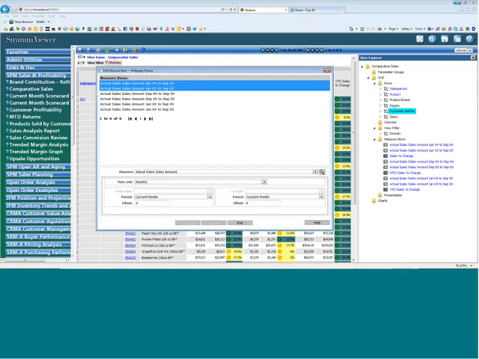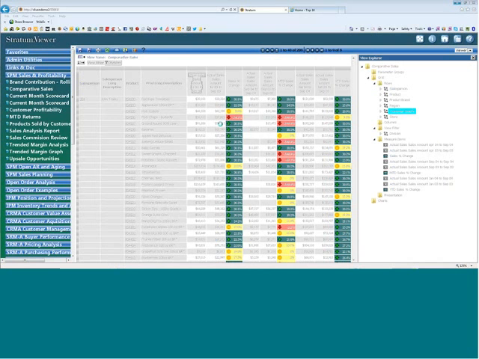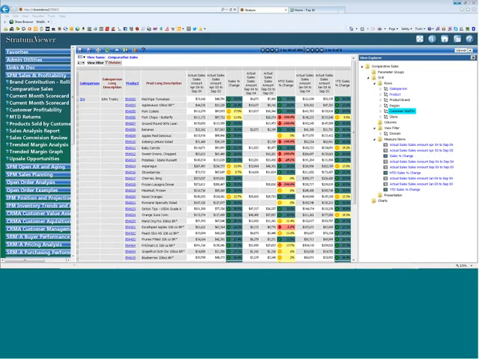Along with that, the traffic light, the calculation, all that changes immediately.